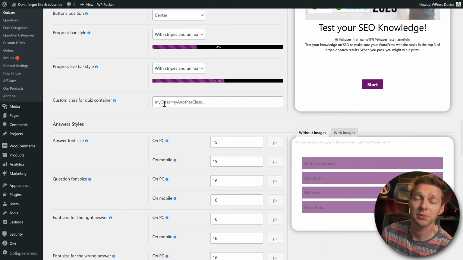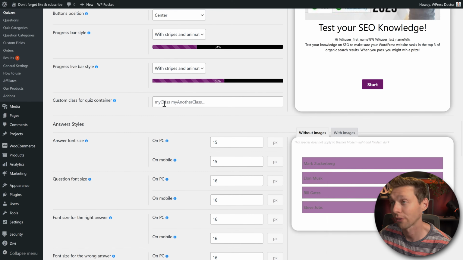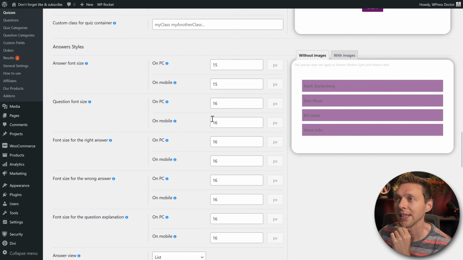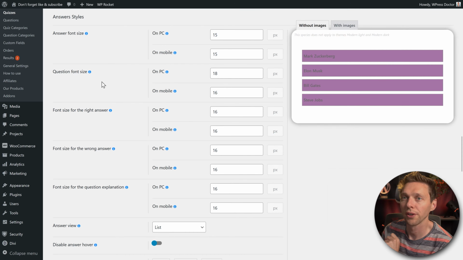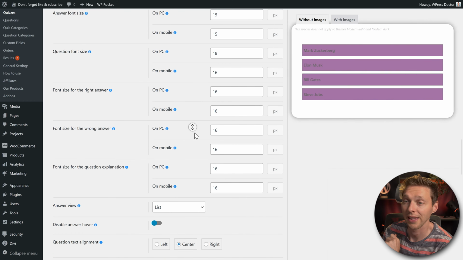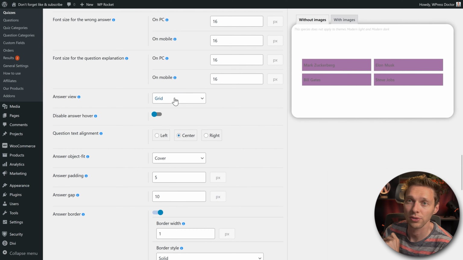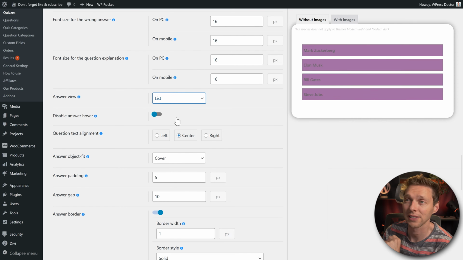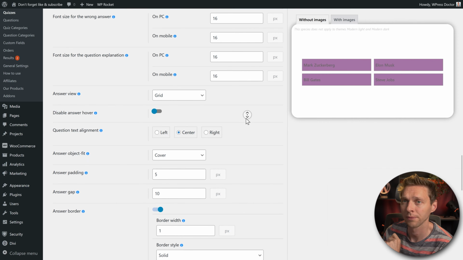Here you can add in custom classes so you can style it even further with your own CSS. Useful if you want some effects that aren't available right here. Then we have the answer styles. Here you can change all the font sizes of the right answer, wrong answers, question explaining, everything in here. You can also use a grid or a list for your answers. Let's use a grid, I like that more.